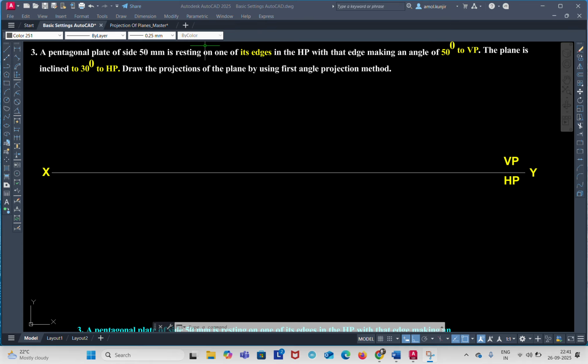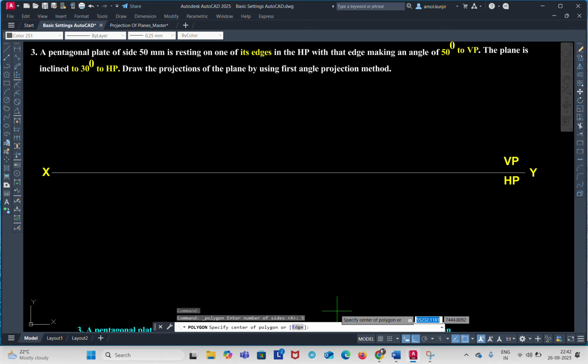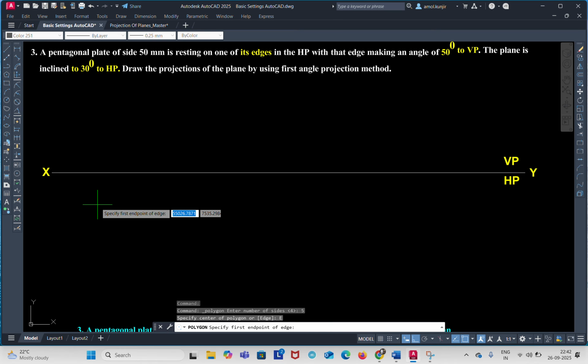Okay. Object is a pentagonal plate. It is resting on HP, on the edge. So what you have to do is draw the true shape below the reference line. Go to the draw toolbar, select polygon, enter number of sides, 5, enter, select the edge option in the command line. Always select this edge option, then single left click on the screen and drag the mouse. This is the resting condition on the edge.